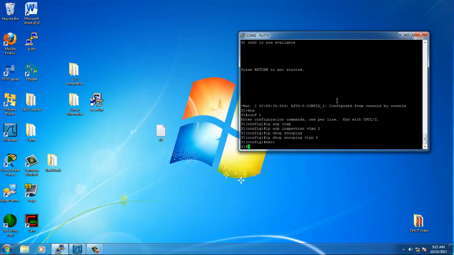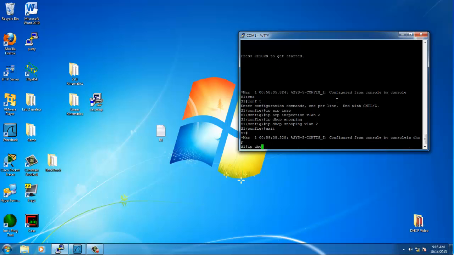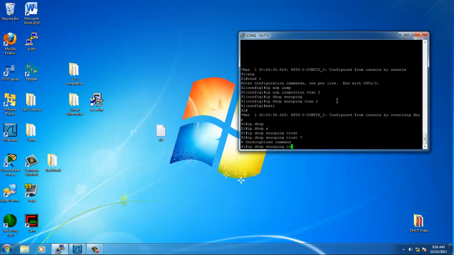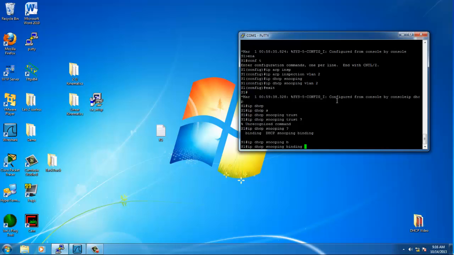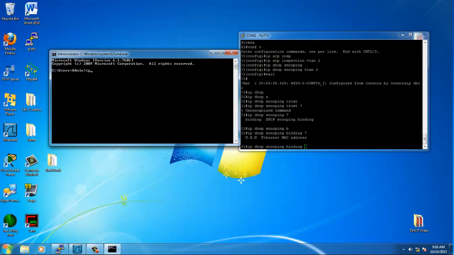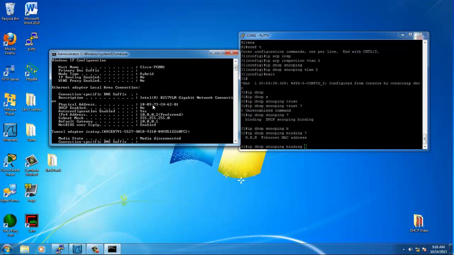Now, after this is done, we simply go to the enable mode. We exit out of the global config mode and then type in the command ip dhcp snooping binding, and here we have to find the MAC address of the victim host's computer. To do this, we go to the command prompt and simply type ipconfig /all to find the MAC address of the computer. Now, as we found it here, the MAC address of my computer is 18-C3-73-7C-4-62-D1. We simply type that into the command after dhcp snooping binding.